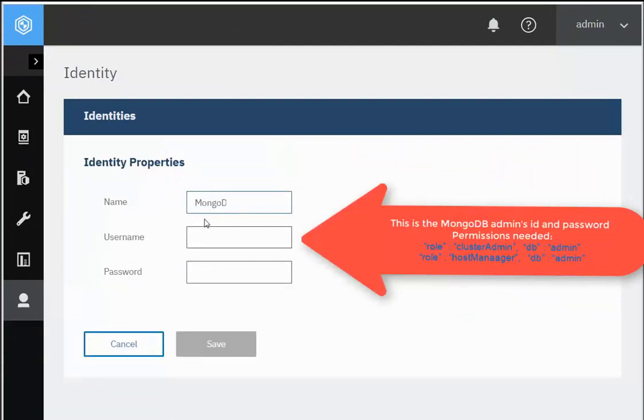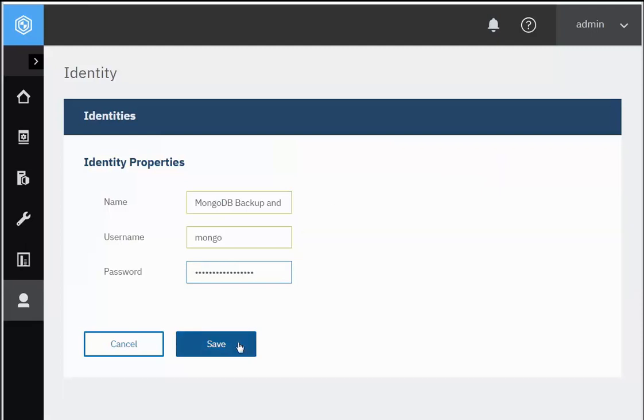Now, the name of this can be whatever you want it to be, so we'll just call it MongoDB Backup and Restore user. The username is what we just looked at in MongoDB, and in that case, we called it Mongo. And the password was the password for that MongoDB admin. Now, it is not checking at this point for password validity or validity of the admin. We'll do that when we actually connect in with the databases.